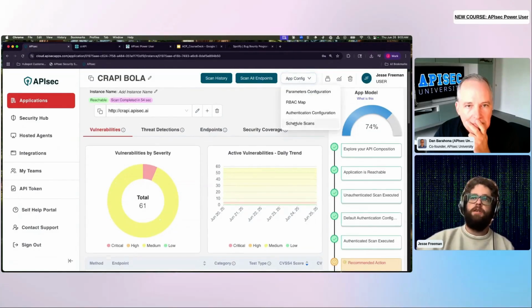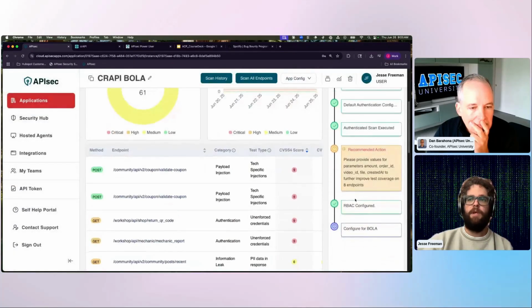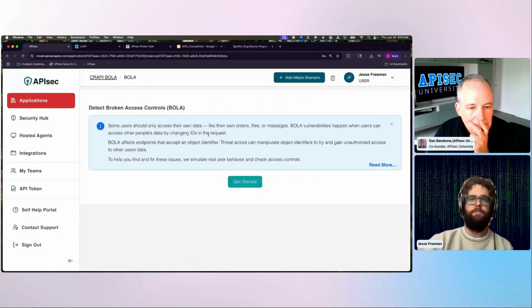First thing you're going to need is obviously two credentials, right? I've actually gotten everything set up ahead of time today. So I have my BOLA user and I have this ghost user here. These are peers within Crappy. And we're going to set up a BOLA scenario right now.